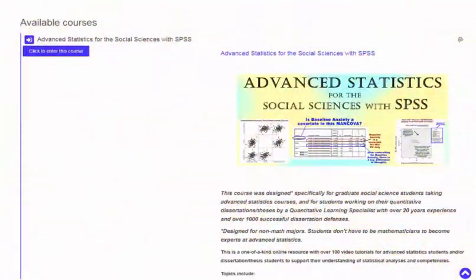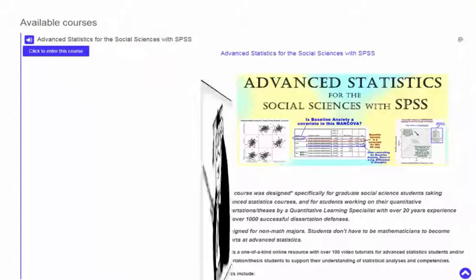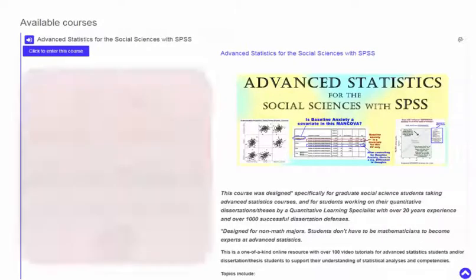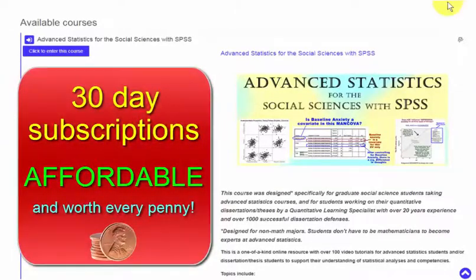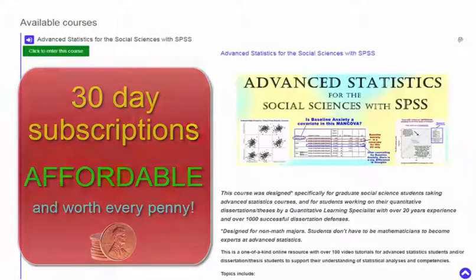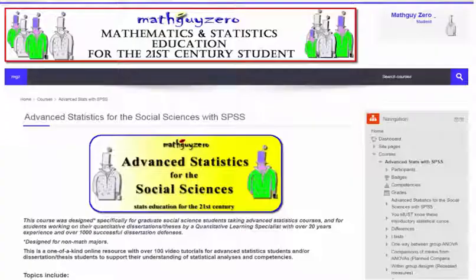Seriously, it took years in the making, but here is the Advanced Statistics for the Social Sciences with SPSS Moodle course. MGZ is getting close to retirement age, or tried to retire anyway. Let me show you what that very affordable subscription will get you. Maybe you should be sitting down, probably are.